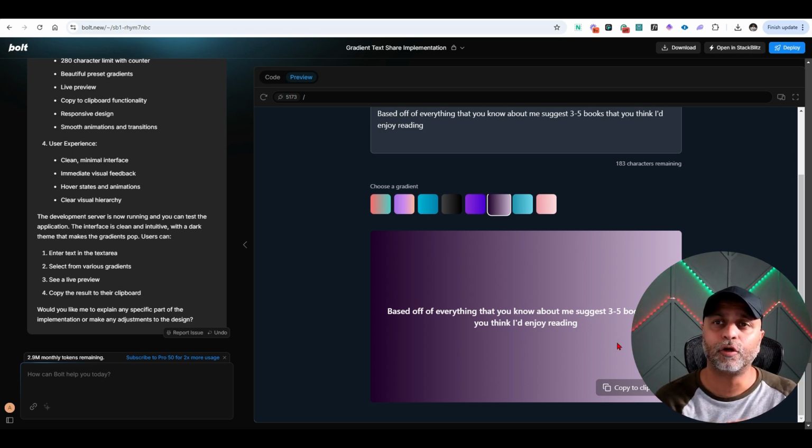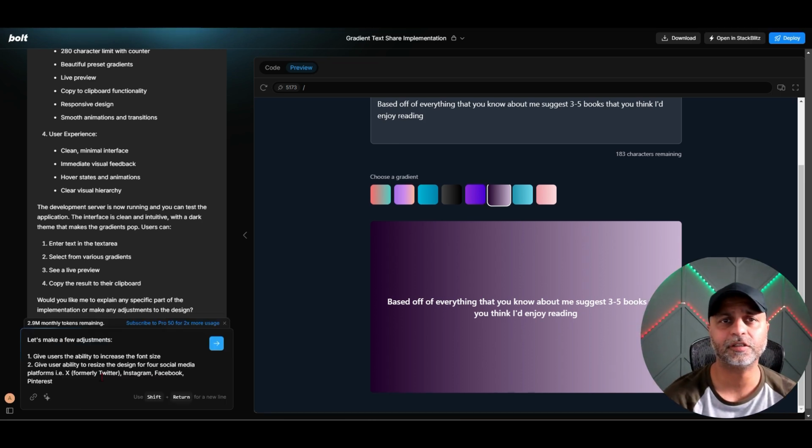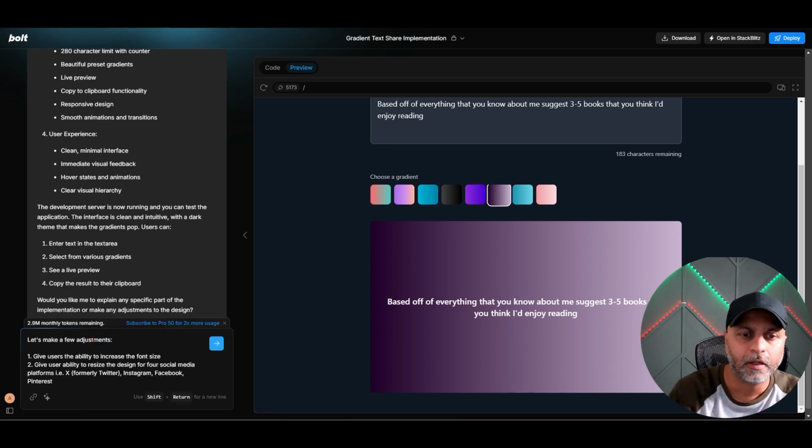So a few things I want to tweak here is give the users an ability to increase their font size, and then also give them the ability to resize this based on the social media platform that they are going to paste this in. And the few that I want to choose is Twitter, X, Facebook, Instagram, and Pinterest. So I'm going to give those sets of commands to Bolt and see what we come up with.